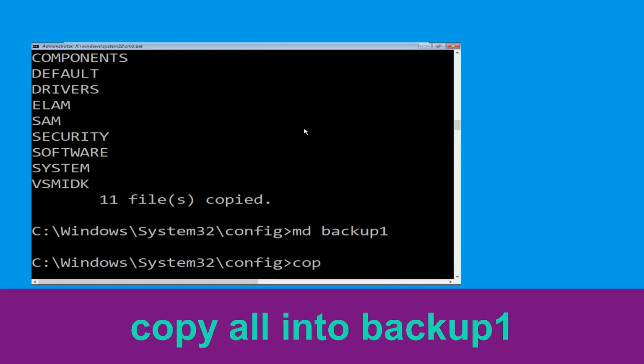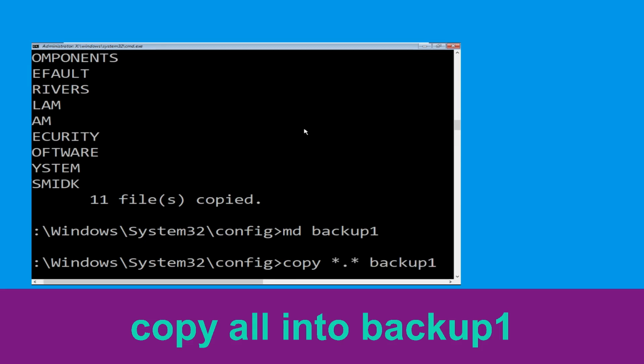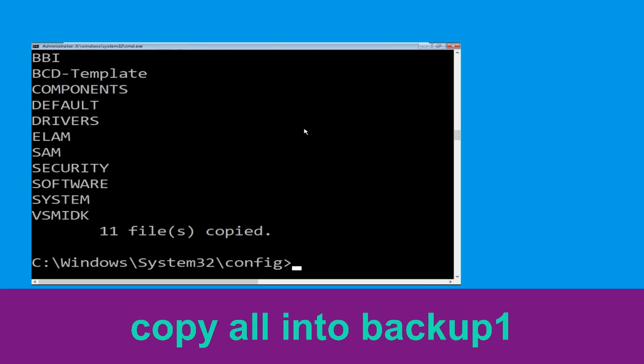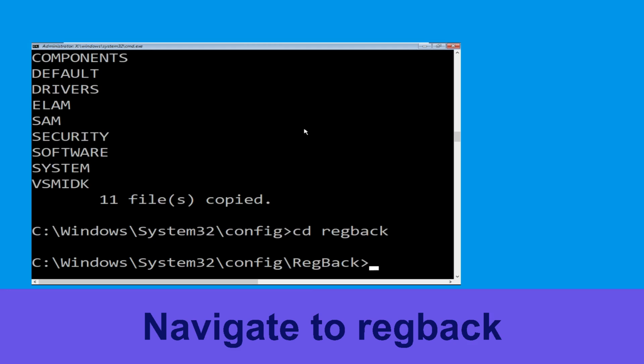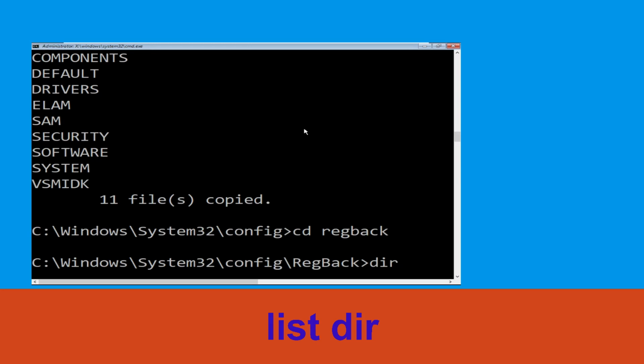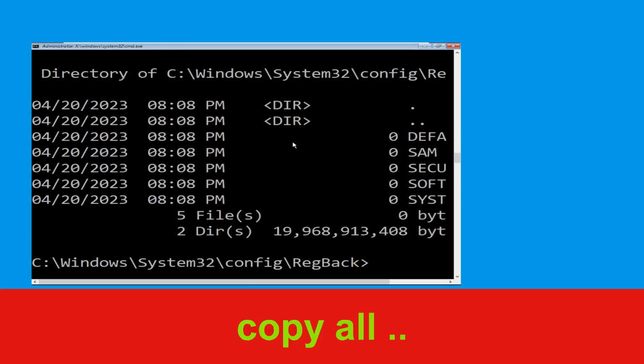Now execute this command carefully. Type in copy * backup1 then simply hit enter to execute the command. Type in cd regback then simply hit enter. Now type dir and hit enter.